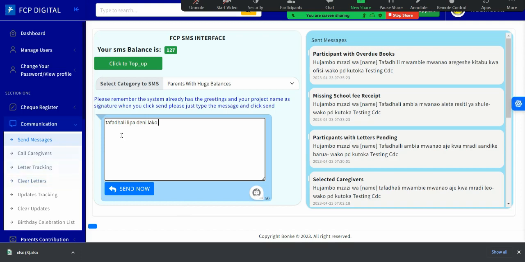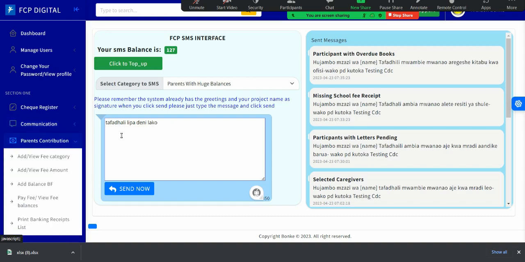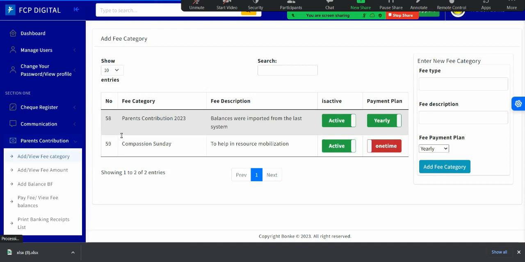So I hope that is very clear with you guys on huge balances and how to do that. So next year, let's say you want to change parents contribution, the first thing you need to ask yourself is: the amount that I placed on this parents contribution, is it the same amount I'm going to charge this year? If it's the same amount you're going to charge that year, go ahead to the dashboard and just bill.